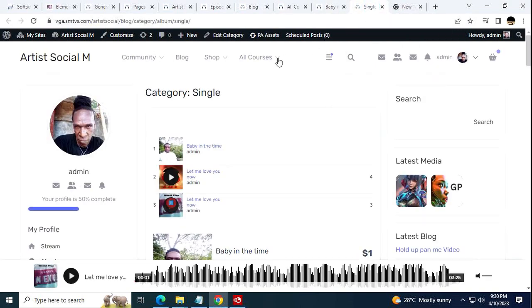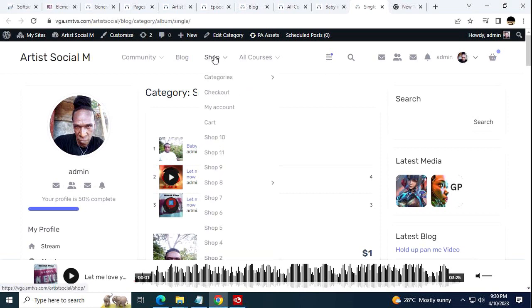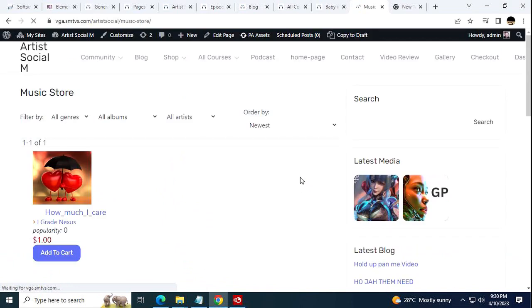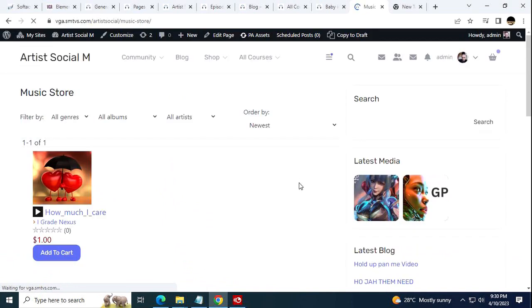Let me show you the music store, because we do a real music store. We have the WooCommerce music store. Before, I had purchased a WooCommerce store builder to build any type of store. But the music store comes with all the necessary fields dedicated to music. That's the important thing about the music store.